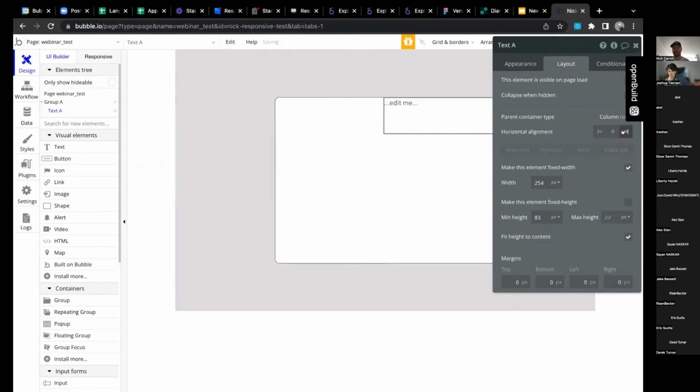That and right aligned, right? So maybe for this form, we want this to be center aligned. And we see we have some more controls here, right? This text box is fixed width, 254. This element is fixed height. We're going to change that.